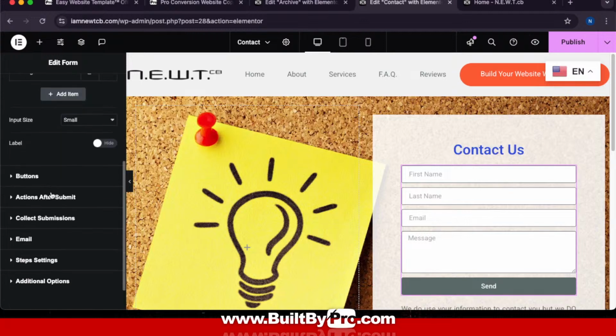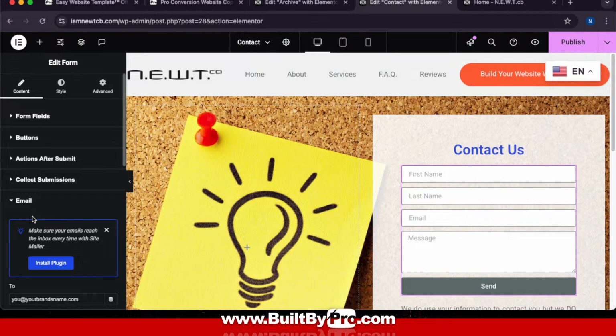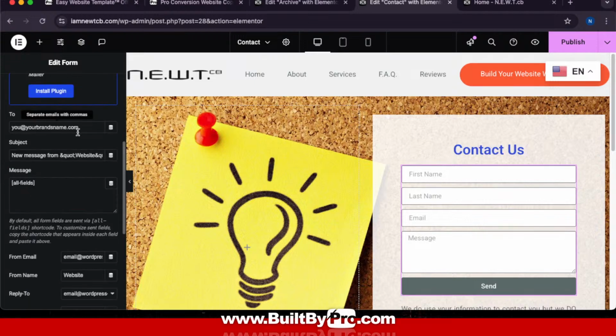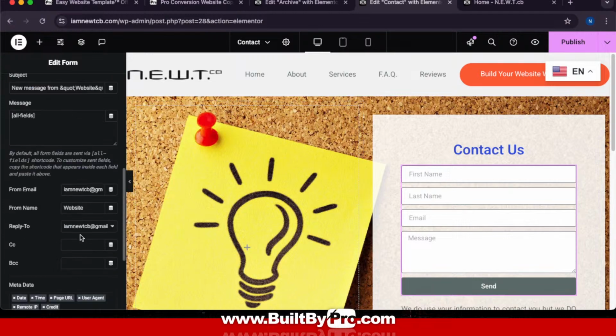But the main thing we need to do is come down to email, and make sure that we change the to email and the from email. Once you change the new email, we'll come down and change the from email. That will automatically change the reply to email. You can change the from name, so we can go ahead and put in Newt website.